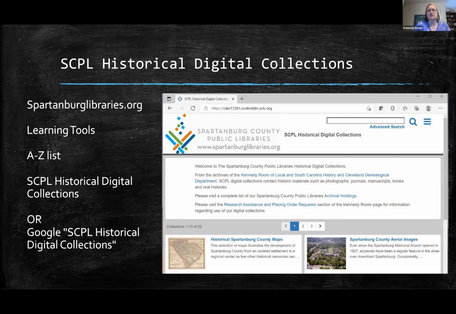But we've got 22 collections. Other collections, I didn't screenshot this, but other collections include World War I in Spartanburg County with our Camp Wadsworth collections, World War II and Camp Croft collections from a variety of sources, African American experience, maps, the William Lynch postcard collection, which is a digital only collection.